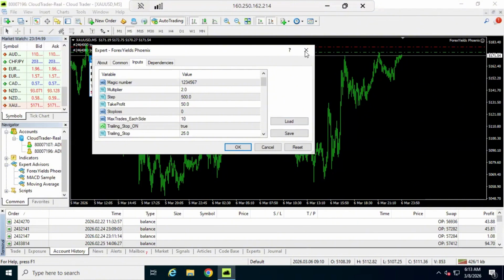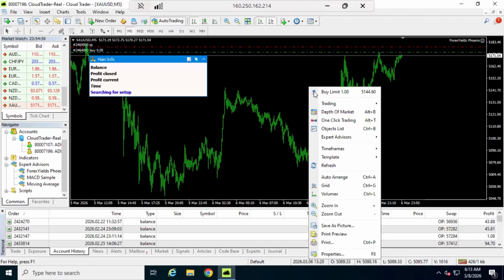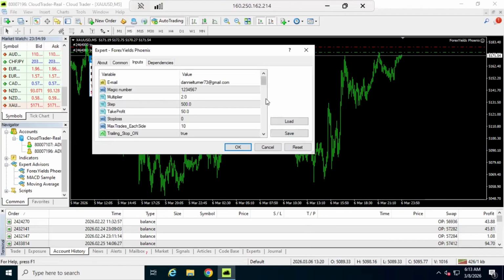So if you're doing it this way, where you're right clicking and going to Expert Advisor and into Properties, you will not have to reload the bot. All you have to do is scroll down to lots to open and adjust your lot size. That is how you do it. This is the only time when you don't have to load the presets. Literally the only time.